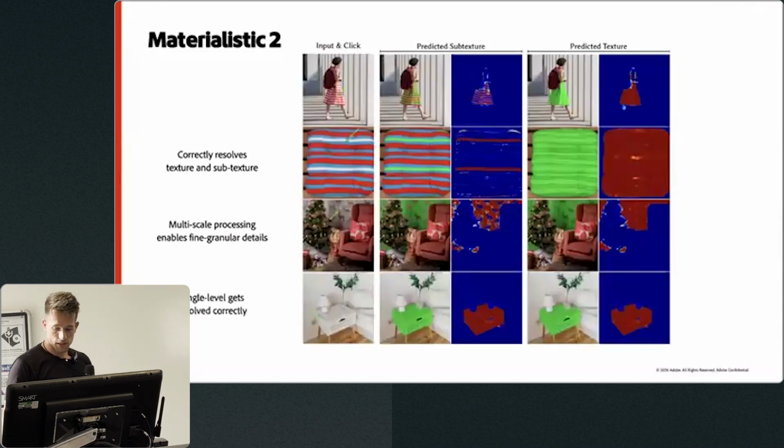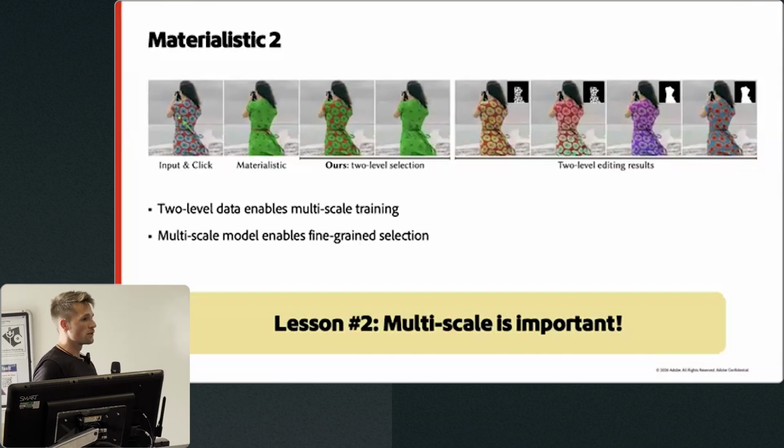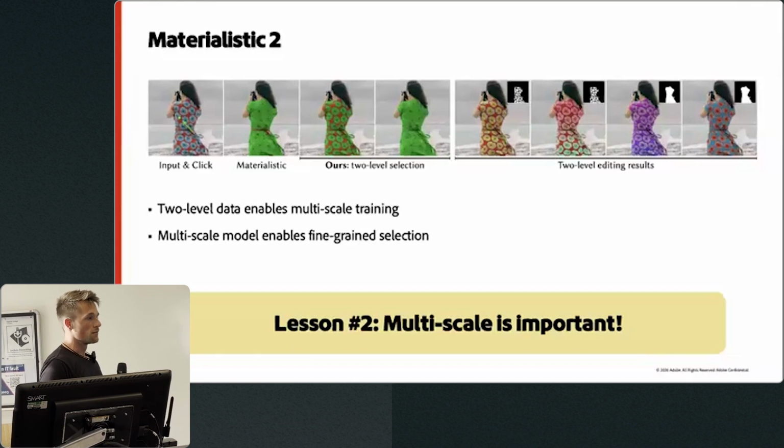And if you have ambiguous cases, like for example this nightstand, where texture and subtexture are pretty much the same, the model correctly outputs the same mask, similar to, I guess, what a human user would do. So this is very useful, as I said, for editing. You can make edits on subtexture level, texture level, and so on. Very relevant for Adobe, of course. We're an image editing company. And lesson number 2 is multiscale is important. This is also something that applies to almost every field, whether it's optimization, whether it's rendering. Multiscale always helps.